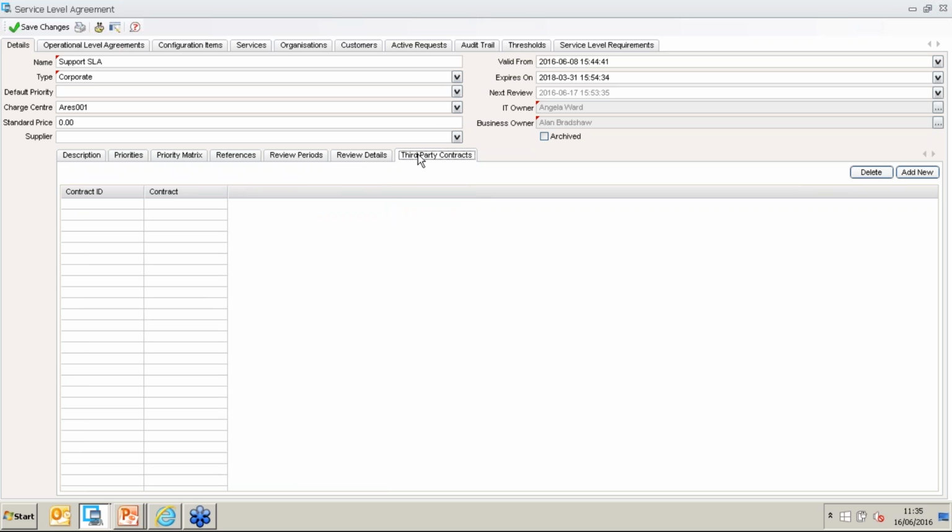You can also add third-party contracts that relate to this service level agreement. So if there are any dependencies on a third party, you can define that within Supportworks as well. In order to have those third-party contracts defined, you need to have your third-party suppliers defined within Supportworks. So that takes us through the lower tab that we have against service level agreements.